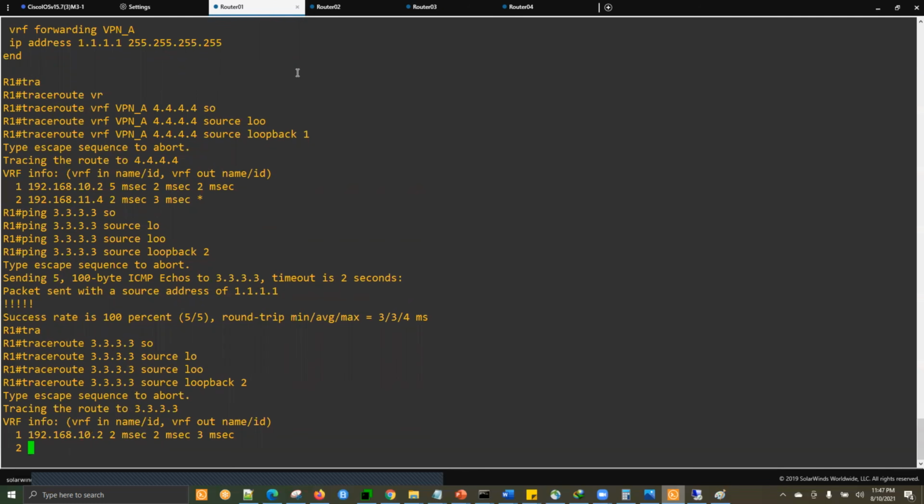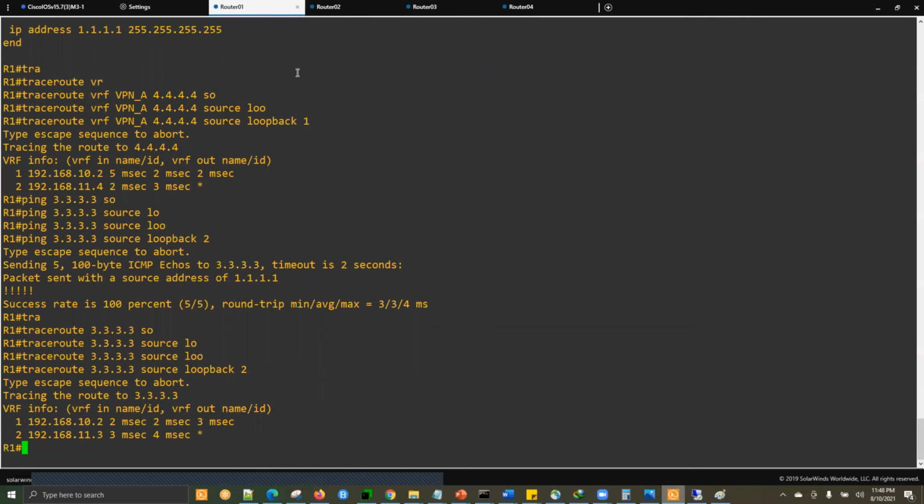Router number 1 and 2, what we are doing, we're going inside the EIGRP address family and then we are configuring the global routing table and we are configuring the routing under the VRF. So here also you can see that all the tests pass. That means we are good to stop this particular lab.